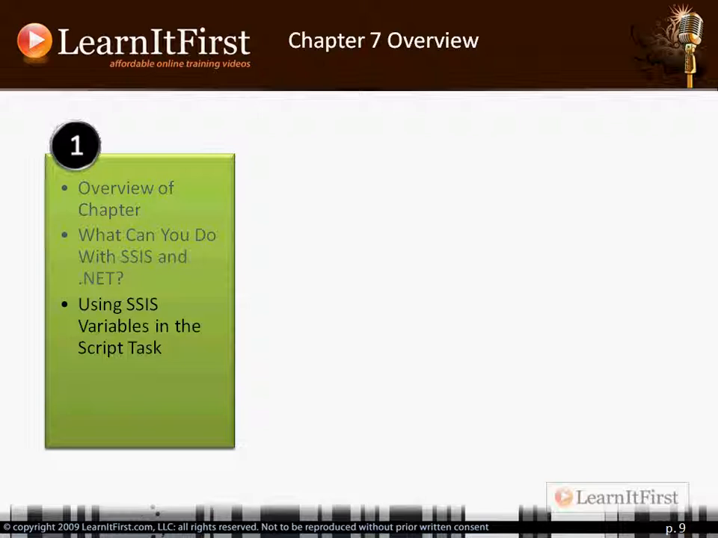So we're here. We finished with chapter 7. I think it's time now that we go on and talk about using variables.